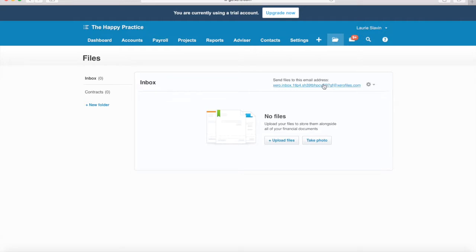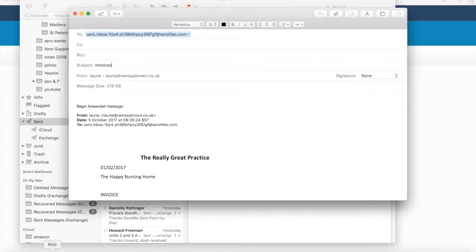So this email address here is unique to the happy practice. If you have bills or invoices that you have received, say the extra statement from NHS England, if you forward the email with the attachments to this address, it will appear in here. So you can actually use your Xero program as a paperless accounting system. No more box files. So let me show you how that works.